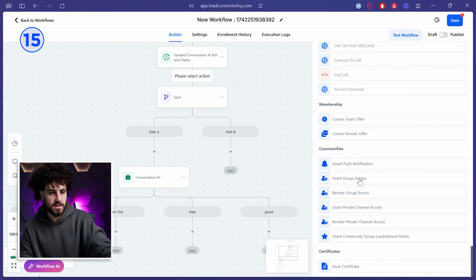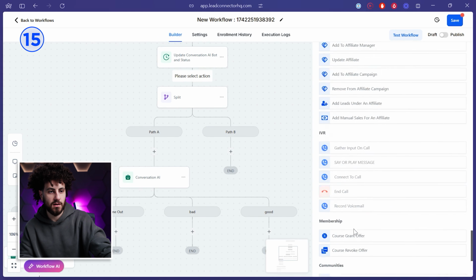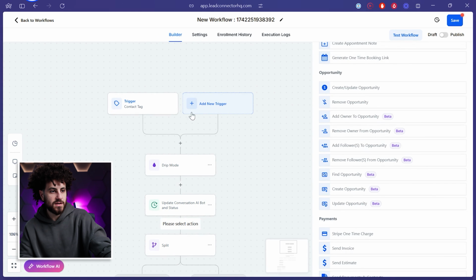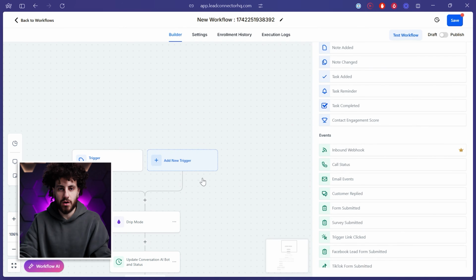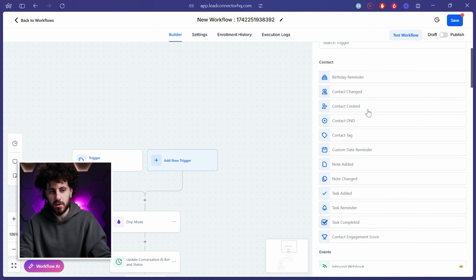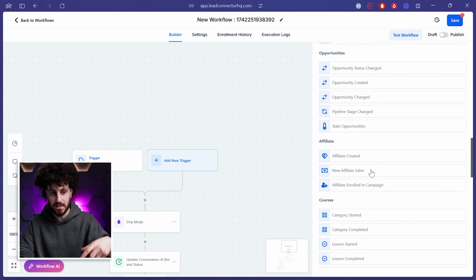Then you have your courses, communities for the push notifications, and all of that stuff. So we basically went over every single action. And when it comes to triggers, they're all very self-explanatory. You can just dive into each one of these and see how they work. They all do exactly what they say. They're not as complex as the actions.